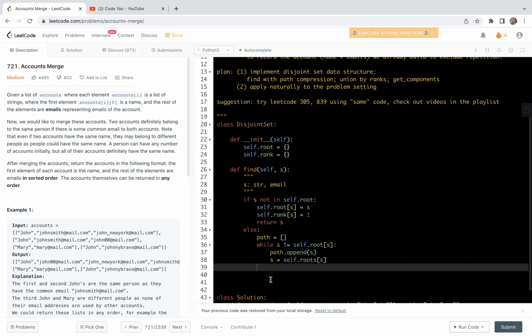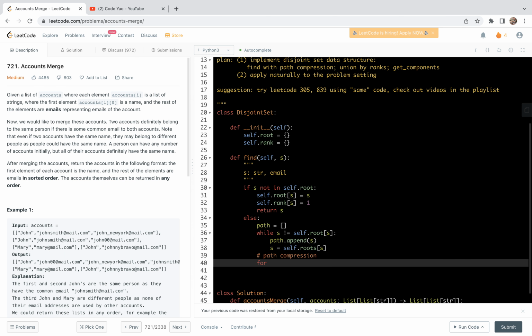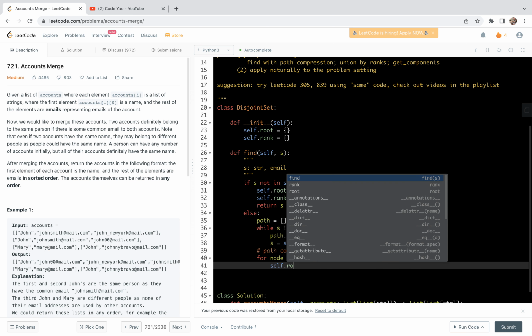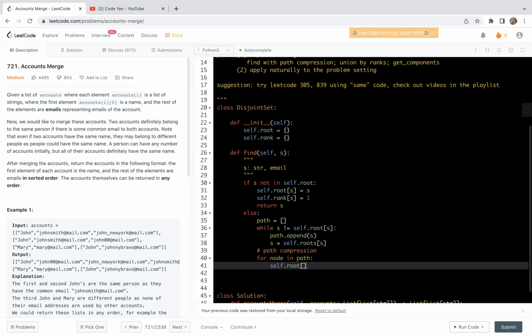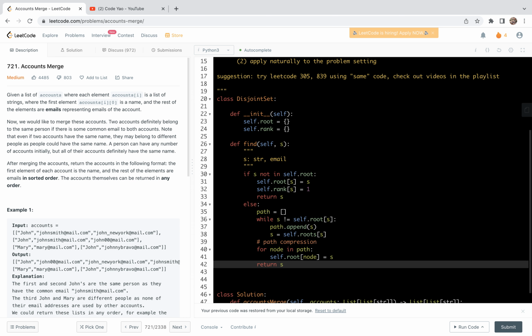After we exit this while loop, we're in a state where s and its root are the same. So then we're going to do the path compression here. For each node in path, we set the root of the node to be s. That finishes the path compression step. Then we return s. So that's the find method.